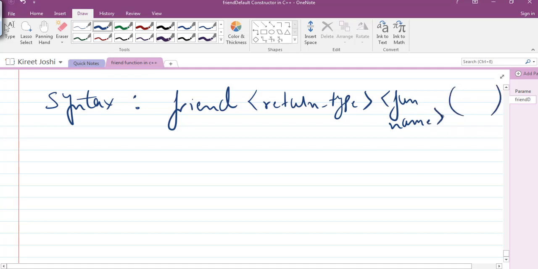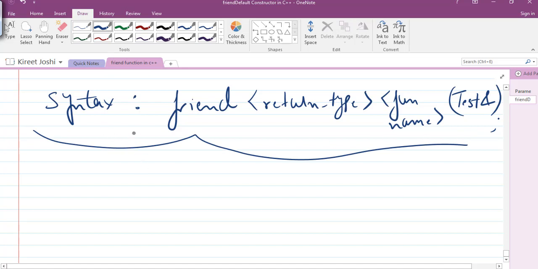Inside the brackets, we have to pass the name of the class to which it is a friend and its reference. So this is the syntax, this is the declaration for a friend function. It contains the keyword friend, the return type of the function that you are creating, the name of the function, and in the brackets you write the name of the class to which it is a friend and its reference. So this is the declaration.